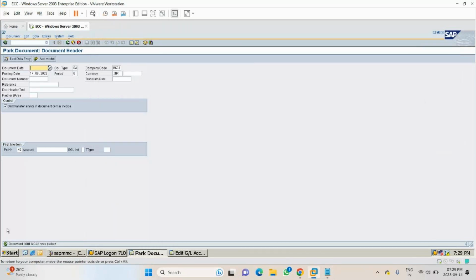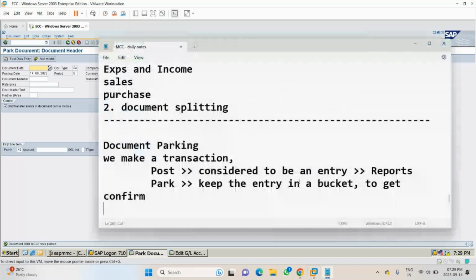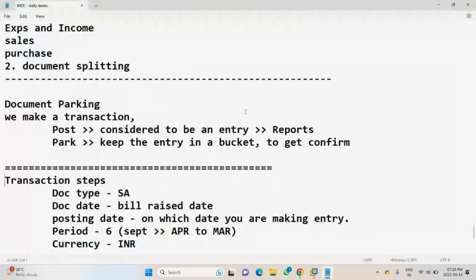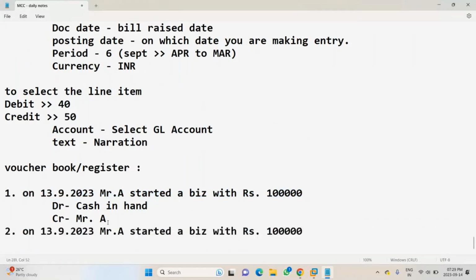You can see this. Let's make one more entry also. Instead of A's capital, we will make another entry as B's capital. So same thing, I'm just copying this. Copy. Then the second entry, the same date, instead of Mr. A, it is going to be Mr. B. Okay.